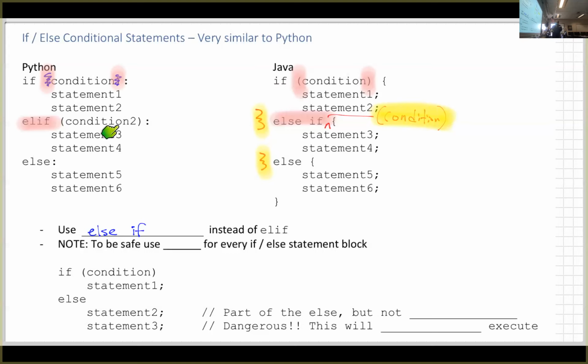But other than that, it's really pretty much a straightforward translation. Now, of course, we also need the curly brackets, because the curly brackets are the Java way of identifying what is inside of a block of code. So these two statements, one and two, are inside the if block, whereas we indented over here. But we've already seen that and learned that, so I don't call that a major difference.